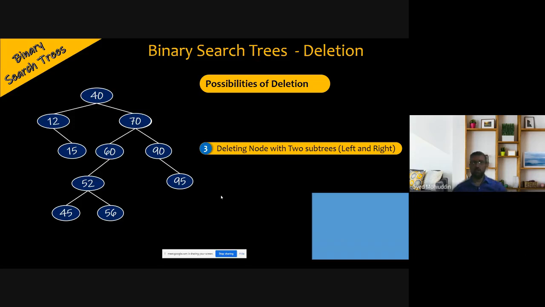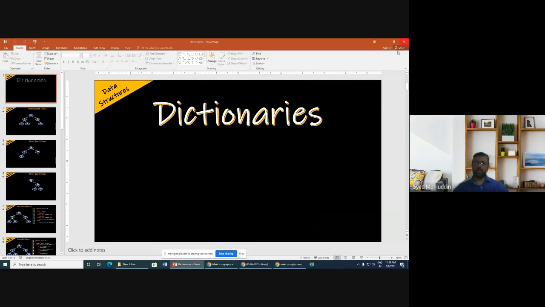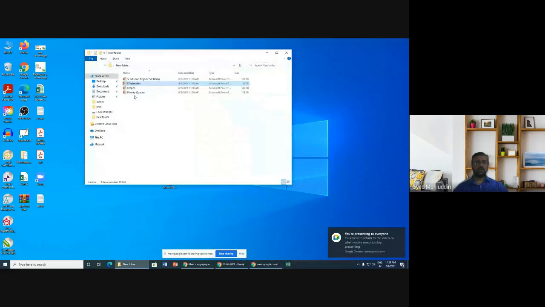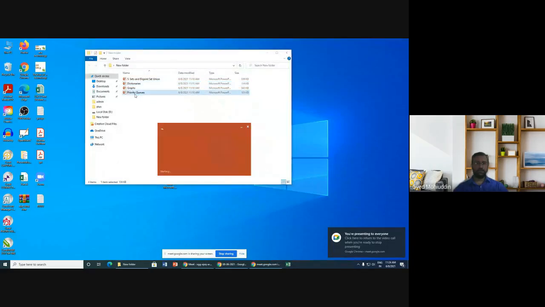So this was the basics of binary search trees or dictionaries. Now let us quickly move on to the next topic, that is, in this case, priority queues.